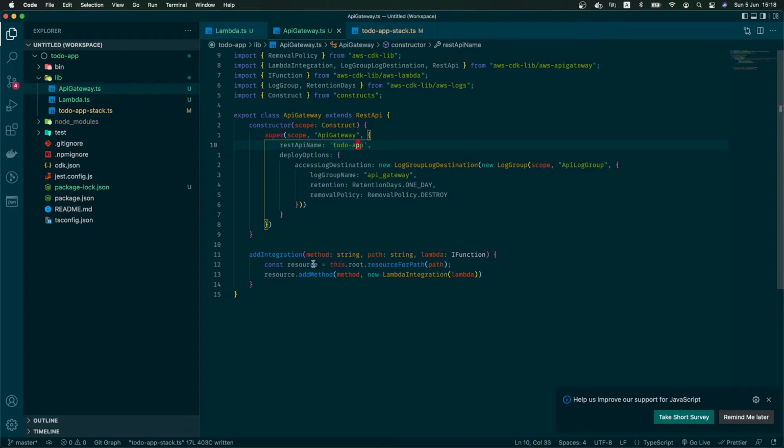And I also write a custom method called add integration. The add integration will take in a method, the path, and the Lambda itself. Next, we go to the Lambda.